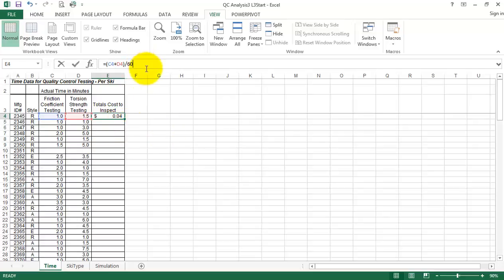And now I want to multiply that by a rate. The dollar value rate, or the labor rate, is $35 an hour for the people doing this. So I'm going to press enter. And so we see it costs $1.46 to do this particular ski.